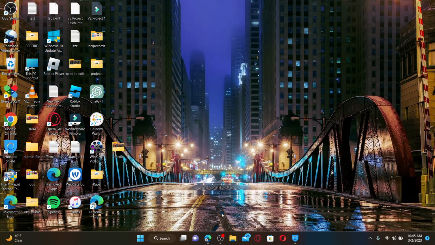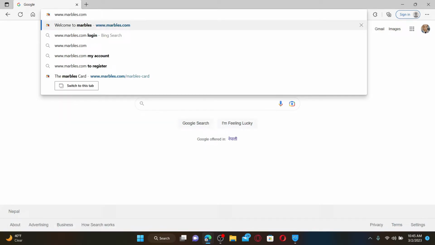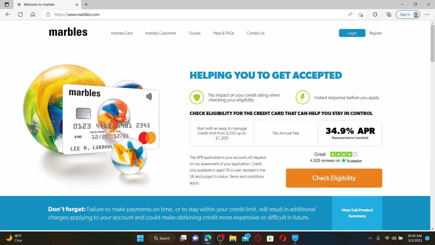Open up a web browser to get started. In the web address bar, type in www.marbles.com and press enter on your keyboard. Soon after you do that, you'll end up on the official web page of Marbles.